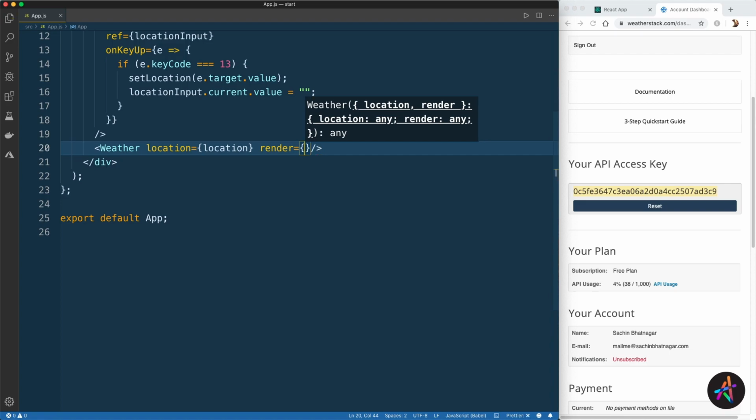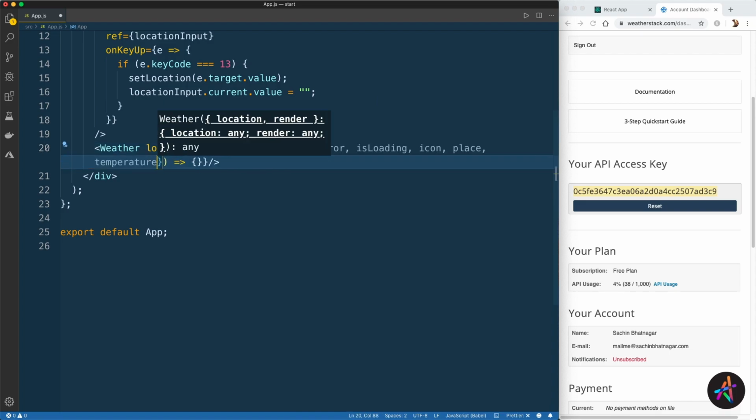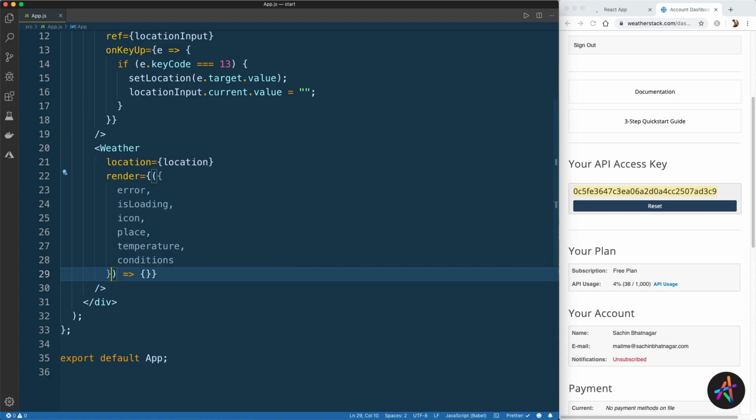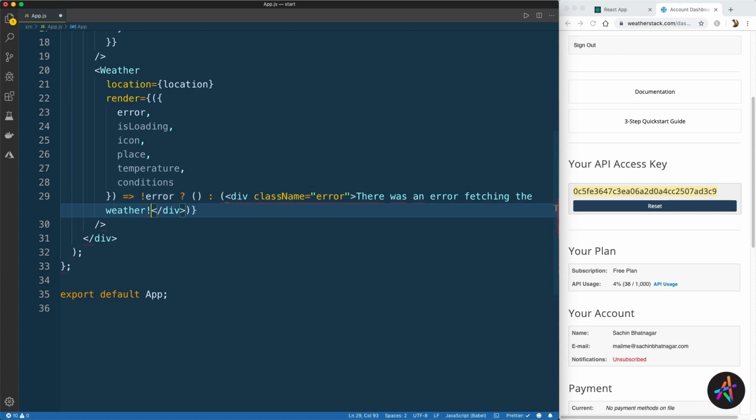So we'll implement our render prop, which accepts a function where we'll bring in all the properties that we have exposed. This function should return a React component or element. We'll now check to see if there isn't any error, and if not, we'll render our data. Otherwise, we'll render a text message that says there was an error fetching the weather. Instead of this, you could have a component that displays some animation or logs the error occurrence perhaps.